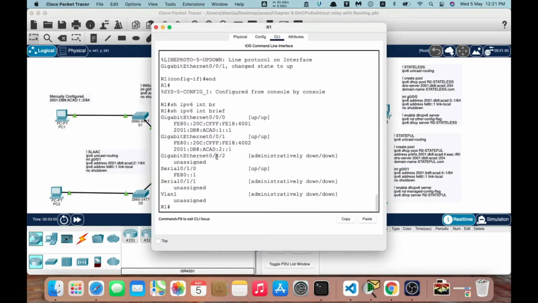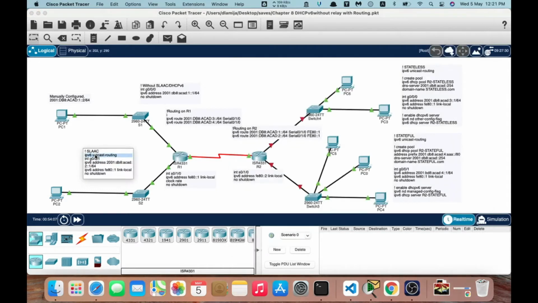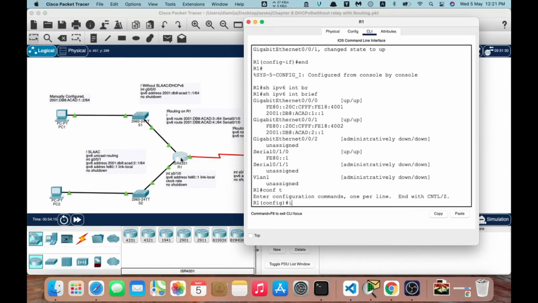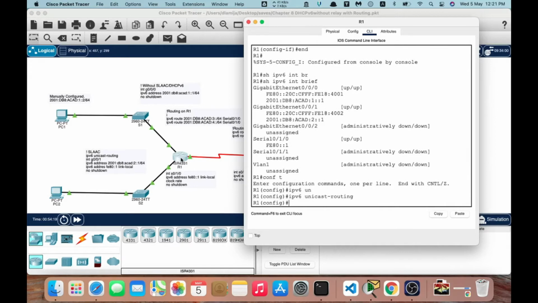Okay. In here, I already turned on the interface and gave the IP address, and now I need to turn on SLAAC. So how to turn on SLAAC? You need this command, IPv6 unicast routing. Actually, IPv6 unicast routing is a global command. So I need to type configure terminal, IPv6 unicast routing. Then what happened actually, I enable SLAAC for both legs.